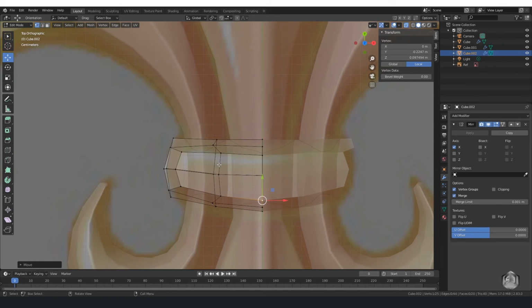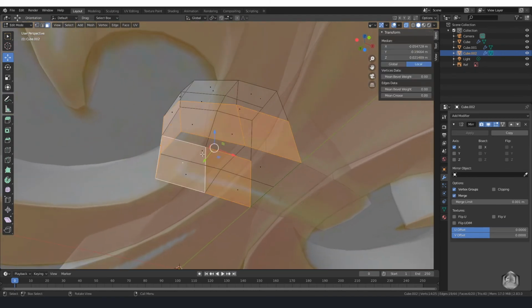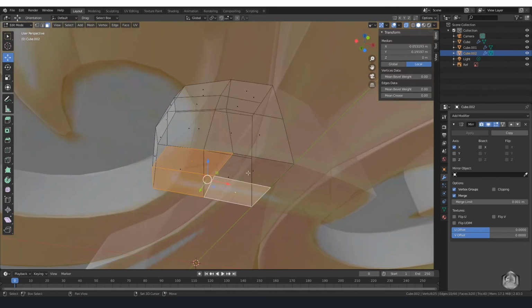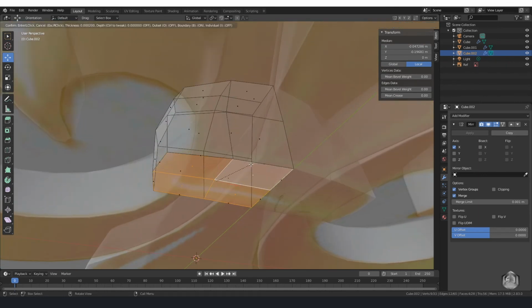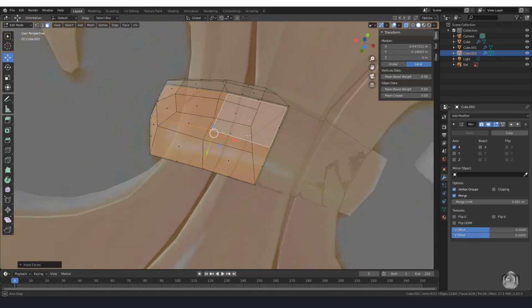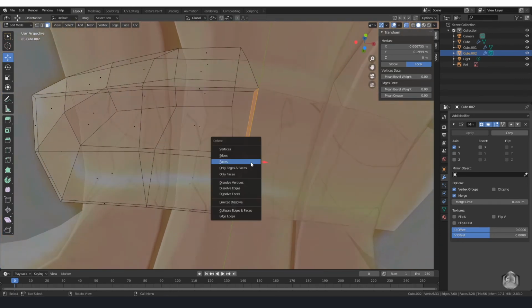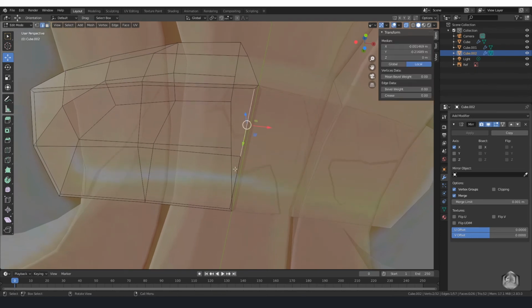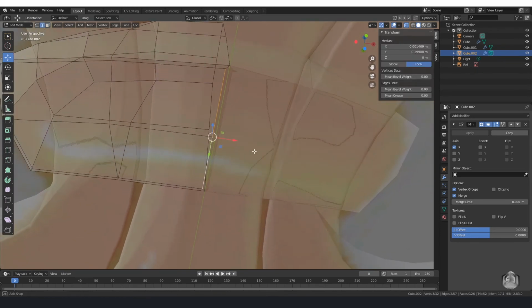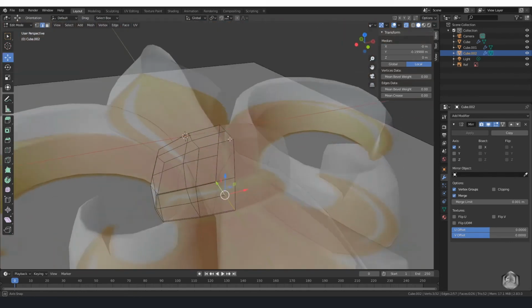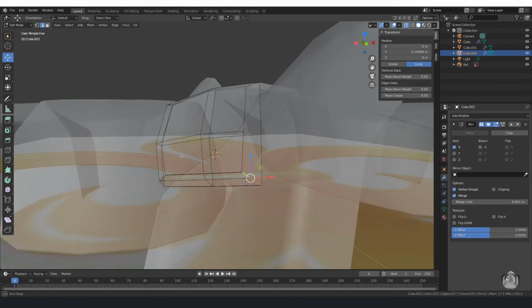So here we go. Let's make hard edges at the top by hitting Y and make it like this. Right here we just delete those. Go to edge and by X make it by 0. Like this. Should be looking like this.